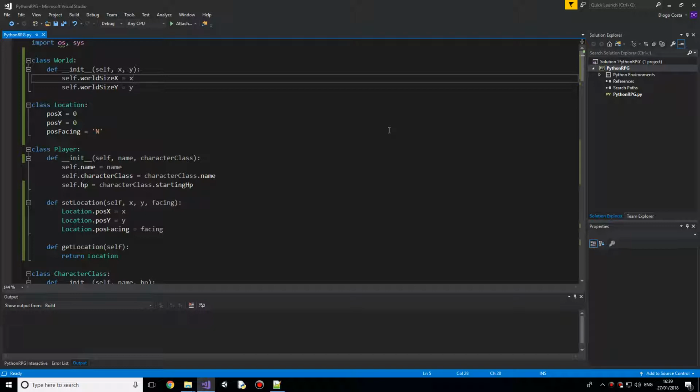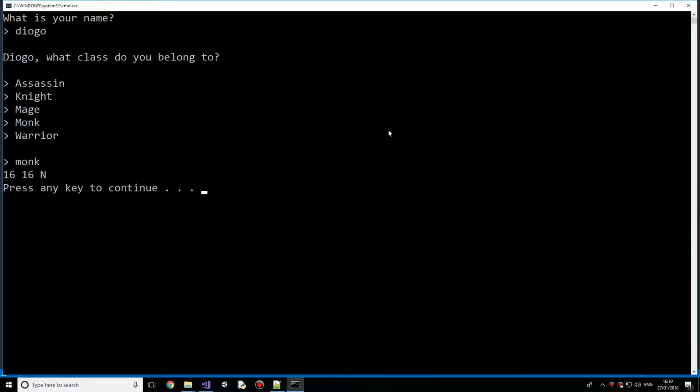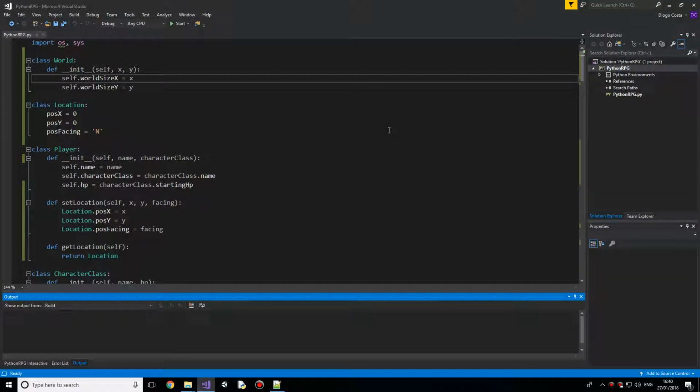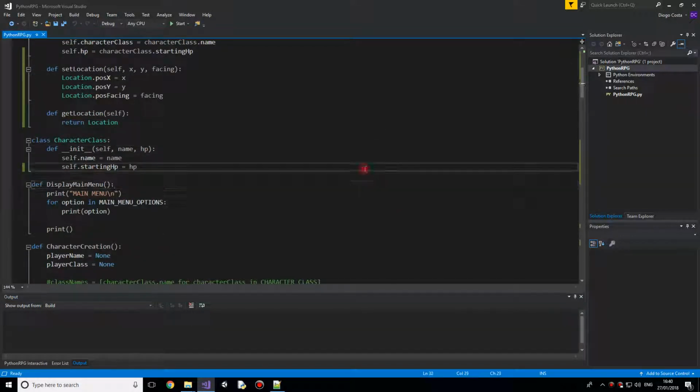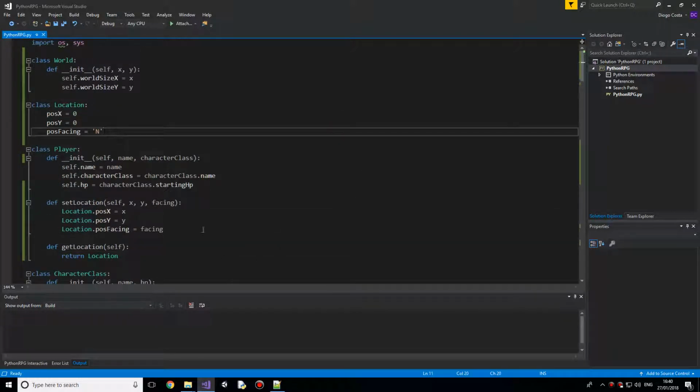But before we do that, we probably need to say, oh yeah, you are at this position. Because currently we just say over here, oh yeah, monk 1616. Probably should say a welcome message or something, but for now we'll just state our location. I think for now that's what we'll do. We could do this in our player class, or we don't have to. It could be in our location. In our location, we could just say def display location. And there you go.